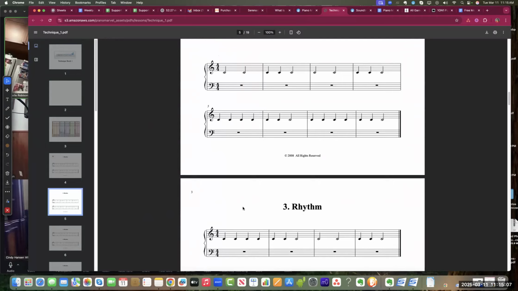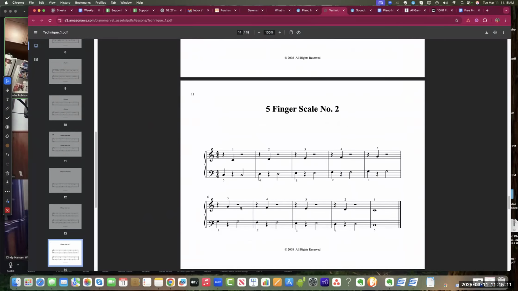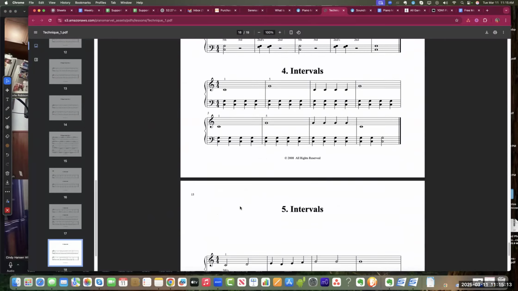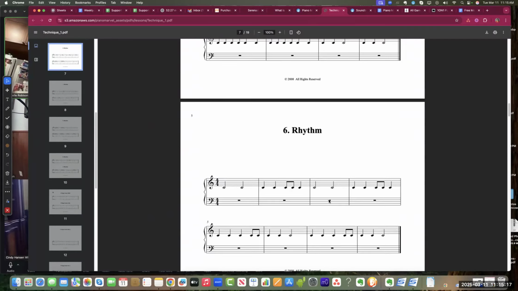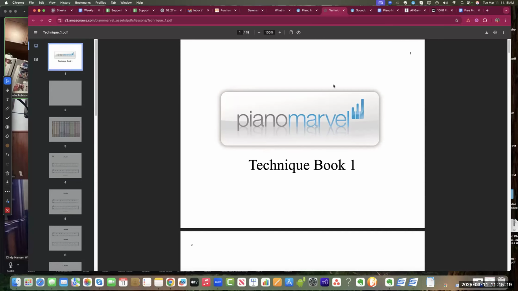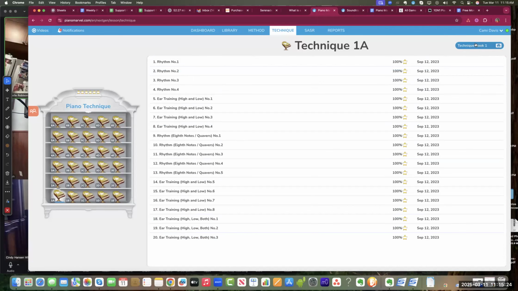All I can tell you is the technique one is pretty useless. There's nothing extra in there. They're just the same exact, well, I guess apparently not even the same exact, but just the exercises and pieces that you would do in Piano Marvel. So I don't use it. I don't recommend it to anybody. It's there if you want to print it out, but it doesn't really add anything extra at all.